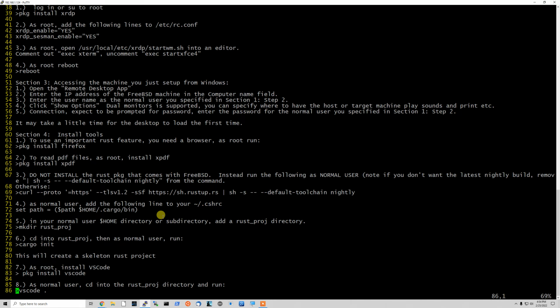Okay, now to get Rust and Cargo and all the diagnostic tools like Clippy and Rust format into your TCSH shell path, open up your .cshrc file as normal user, and add this line, set path. If you're running bash, I think you want to say export. It has a different syntax, and I'm not familiar with that, so you'll have to look that up. But if you're running C shell or TCSH shell, this is what you want to run.